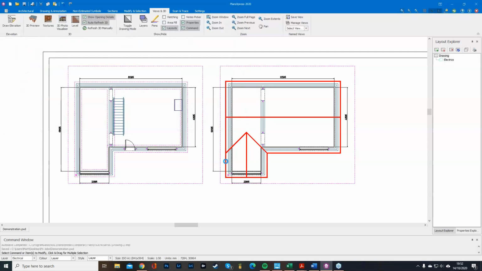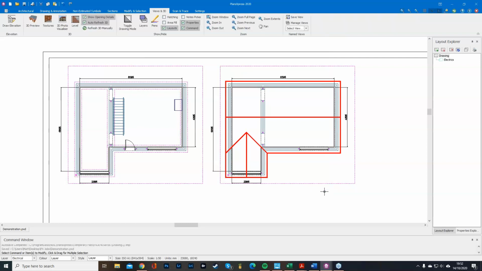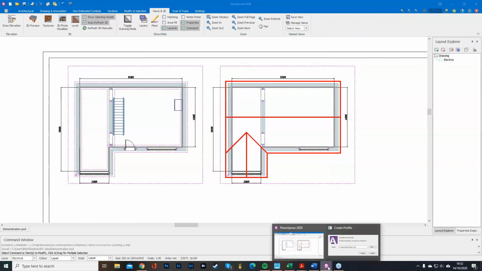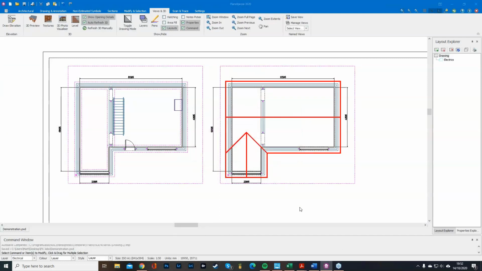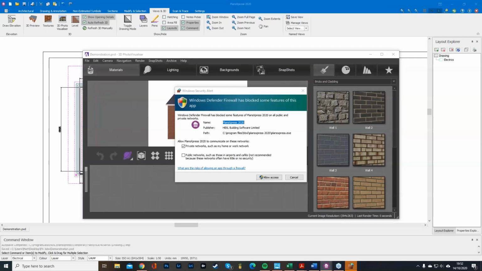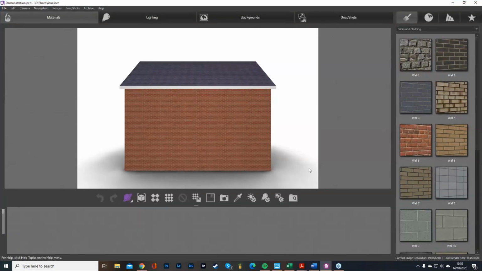Click select. And then we're just going to allow the 3D photo visualizer to load up within the software. Just popping this image here. Just going to close that one down a second. Oh, just going to allow access for that. Okay. And this is when we're going to be looking at the 3D photo visualizer now. As you can see, the 3D imagery has upscaled itself monumentally.